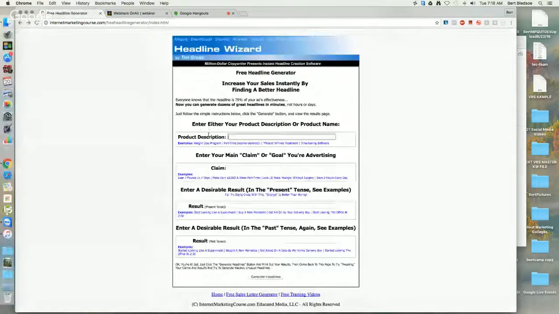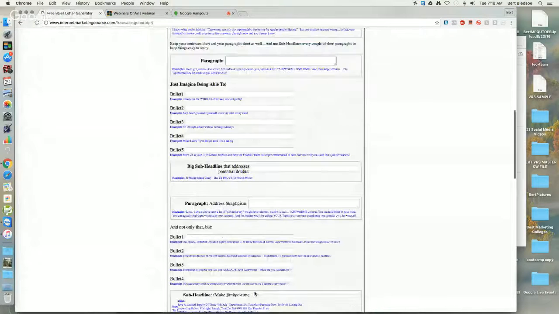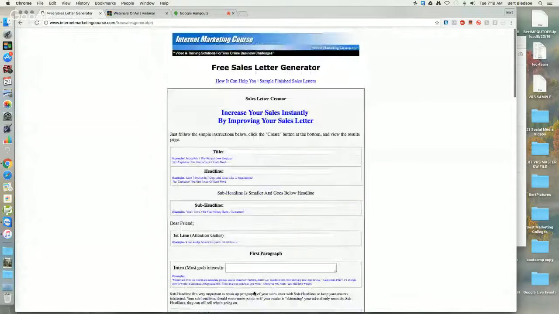So just go down into that second one and type in your deal. You can see how super easy this is. Without even writing the book or going to get the book, you can create a headline. The other thing is you can go down here and have a little sales letter generator if you wanted to. You could put in the title really quick.